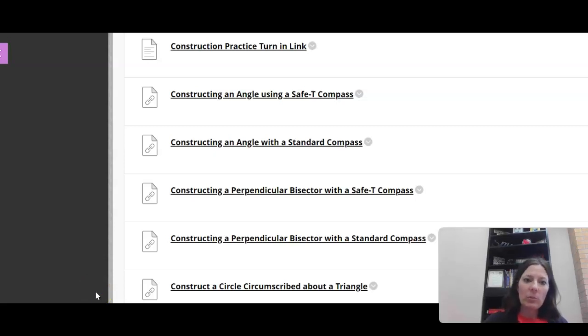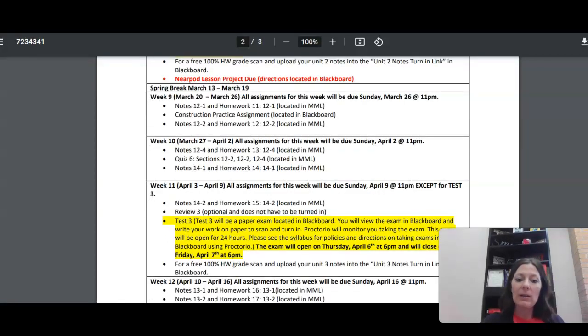I also wanted to remind you that this test coming up is a test on Proctorio. It's going to be paper, and before you start that test, you need to have your supplies in hand. Have your calculator, your compass, your protractor, your ruler, your note card, everything you need to do that.